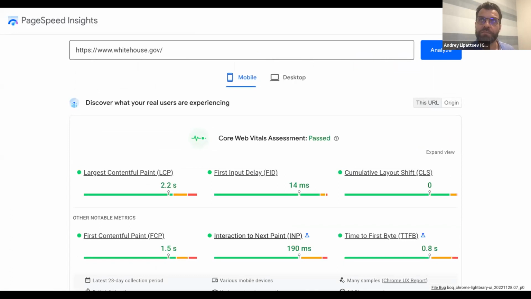Let's make it a bit of an Easter egg, like a pre-Christmas Easter egg. If you can identify the relevance of this website to the Drupal community, say that in the chat.